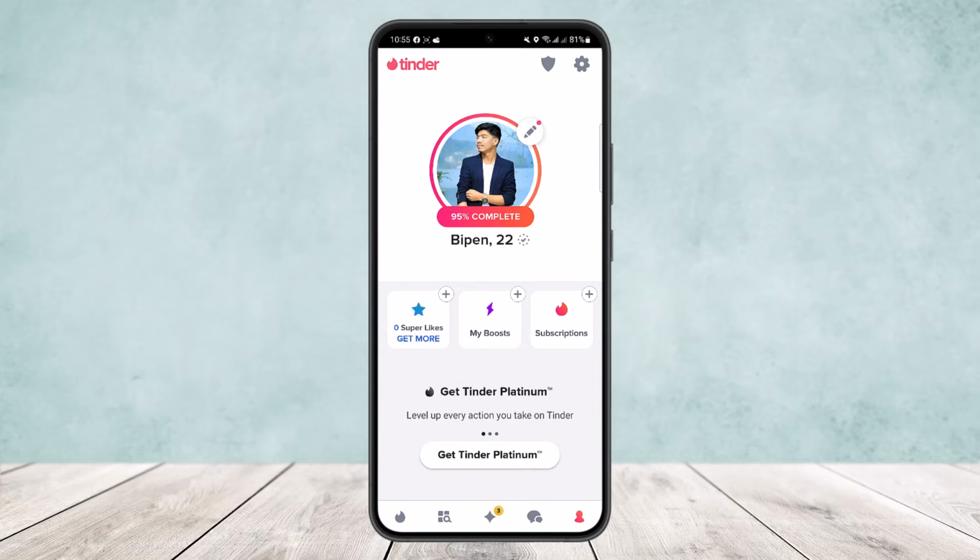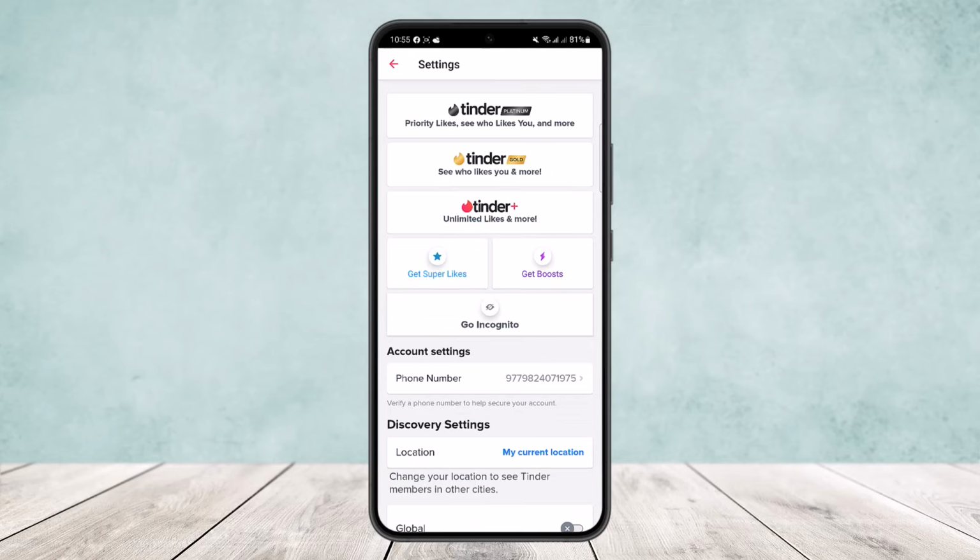Now once here, what you want to do is tap on the gear icon at the top right corner of your screen. Simply tap on it, and here you'll be able to see at the top, if you have any subscription, you'll find it right here. Now once you find your subscription, what you want to do is tap on it, and once you open up, you'll be able to cancel it accordingly. So this way you can cancel subscription on Tinder.